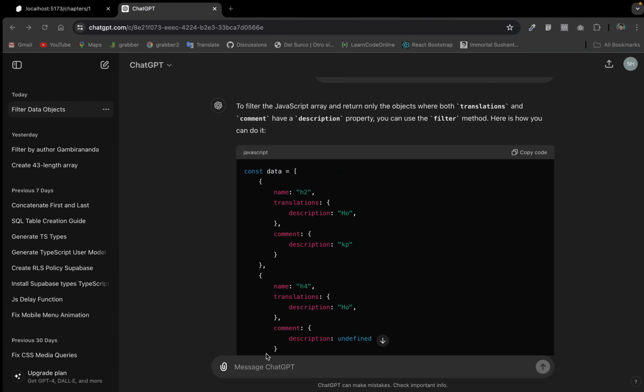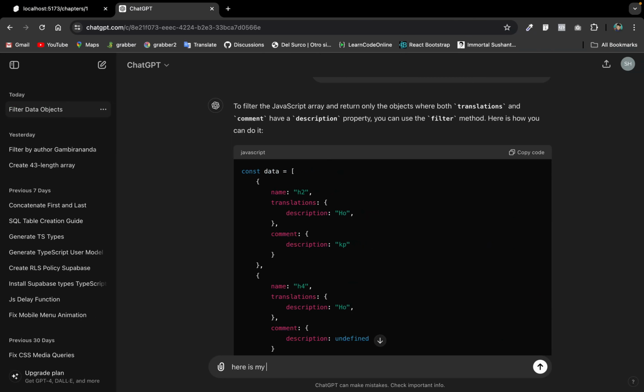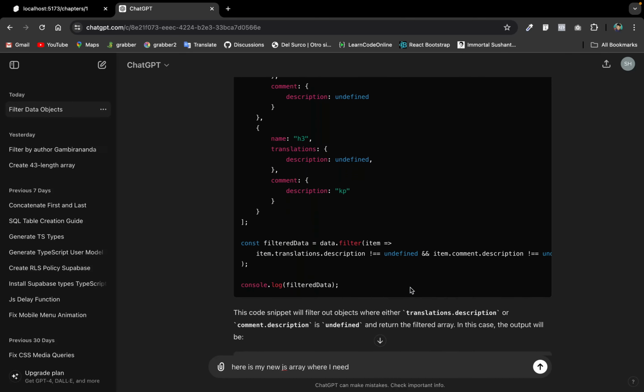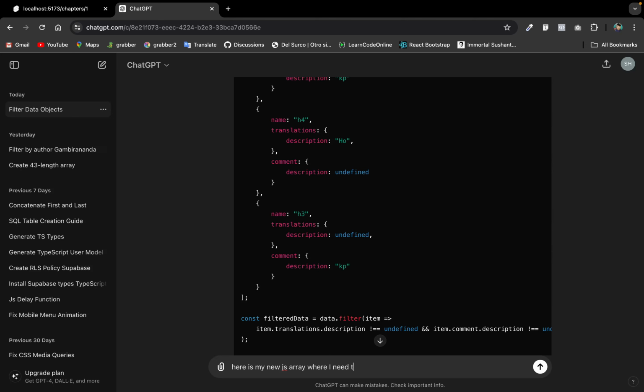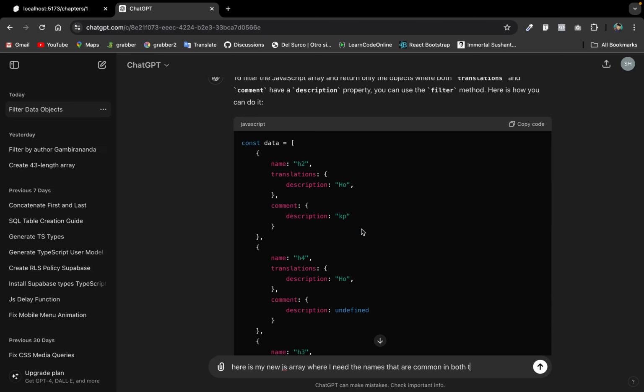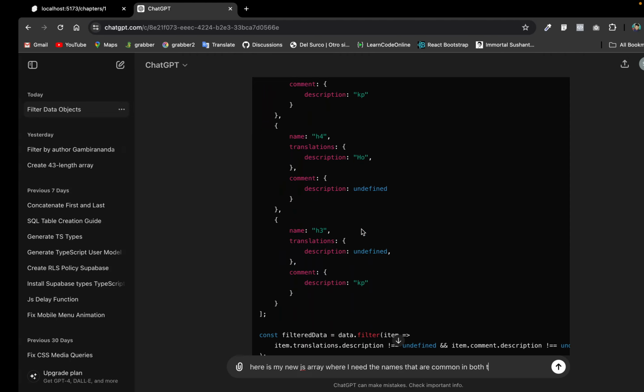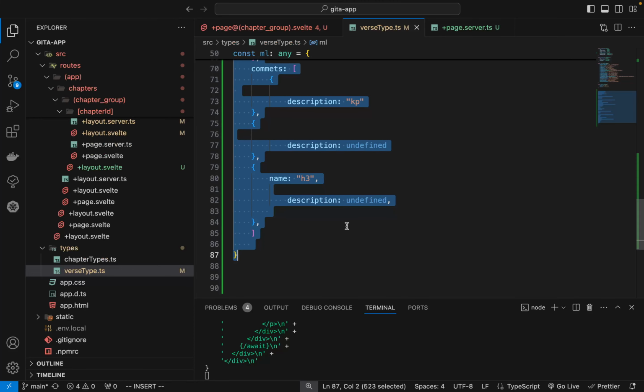I need to copy this and send it here. It's my new JS array where I need the names of names that are common in both translation and comments, maybe translations and comments.